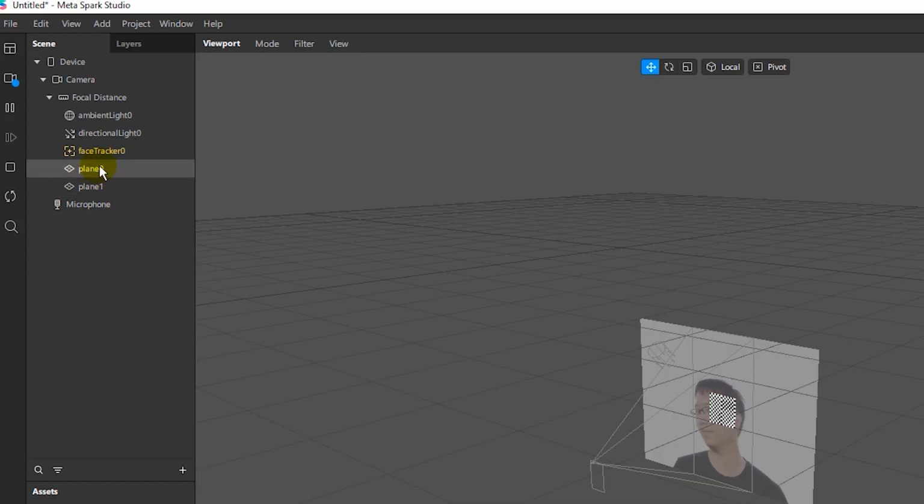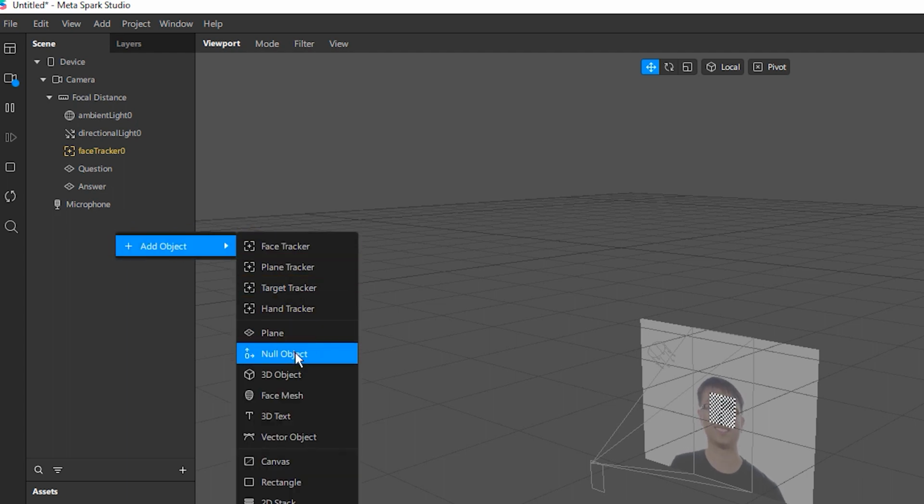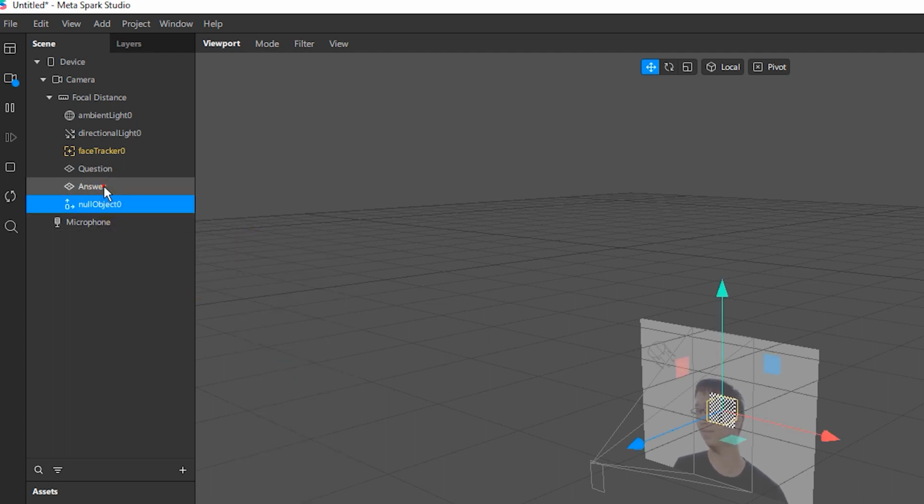Then select plane and enter and rename it as question and the other plane as answer. Then right click and add object, then select the null object, then select question and answer and drag them to the null object. Then select the null object and drag it to the face tracker. This way it will be grouped on the face tracker.